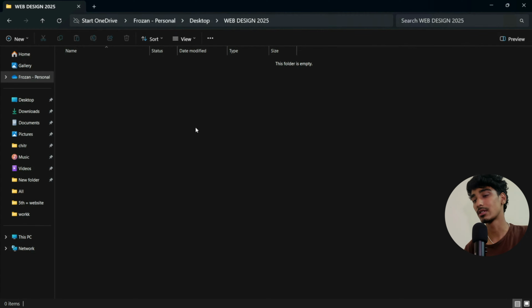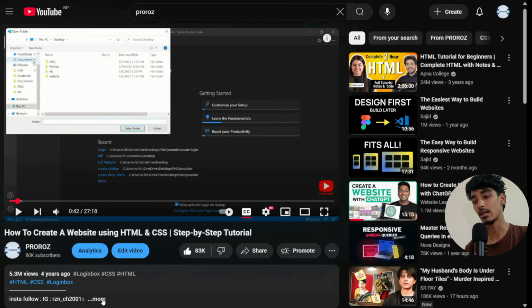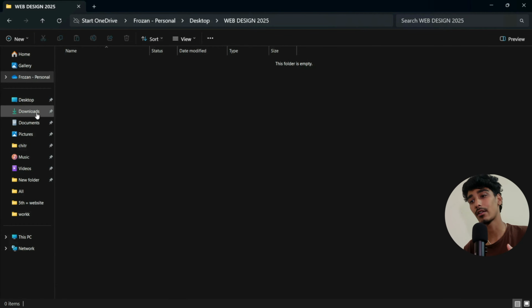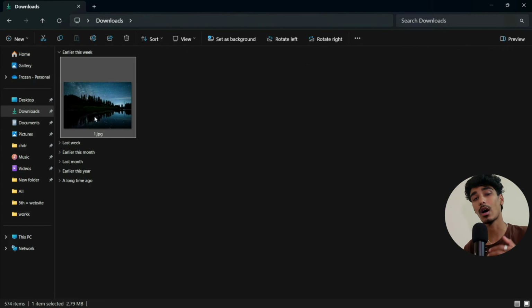This space is empty, so you have to download the required background image from the video description. So let me show you. Come to the more option, and as you can see, here is a background image. Just click on this link and you can download the background image. After downloading, it will appear over here as 1.jpg.